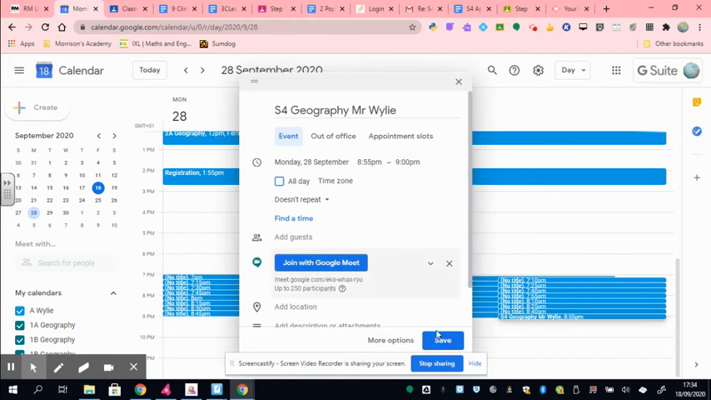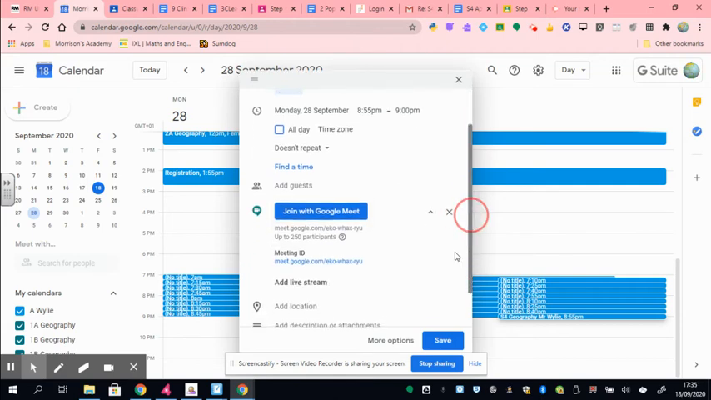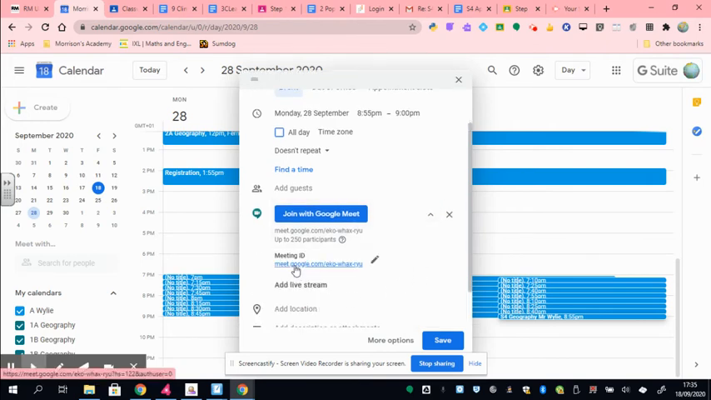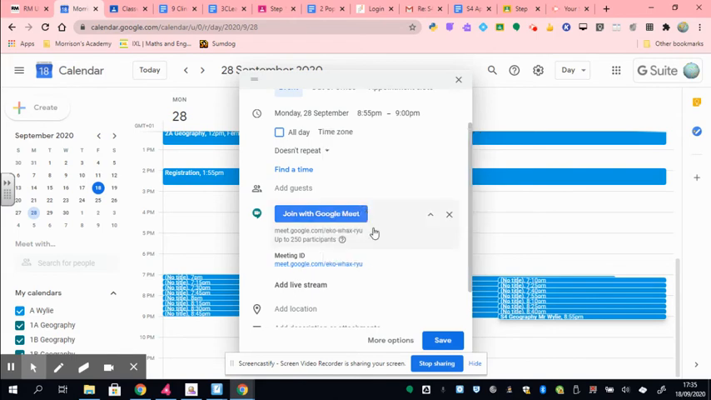A final step before I save this, I'm almost ready, is that I need to create this meeting ID. So I've clicked this little arrow here, which will then reveal my meeting ID. I'm going to right click on that, copy my link address. I'm now ready to save that.